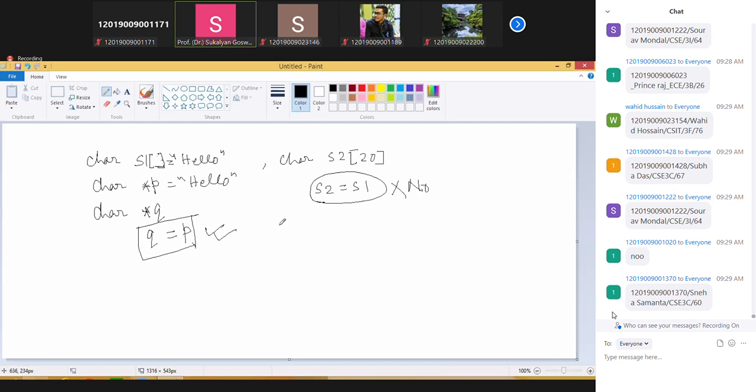Another point. See, why I'm discussing all these things is that whenever you solve output-oriented questions or programs, you will sometimes find an error and may not be able to understand the reason for it. Another thing: suppose you have taken s1 equals hi, and character pointer p also as hi.